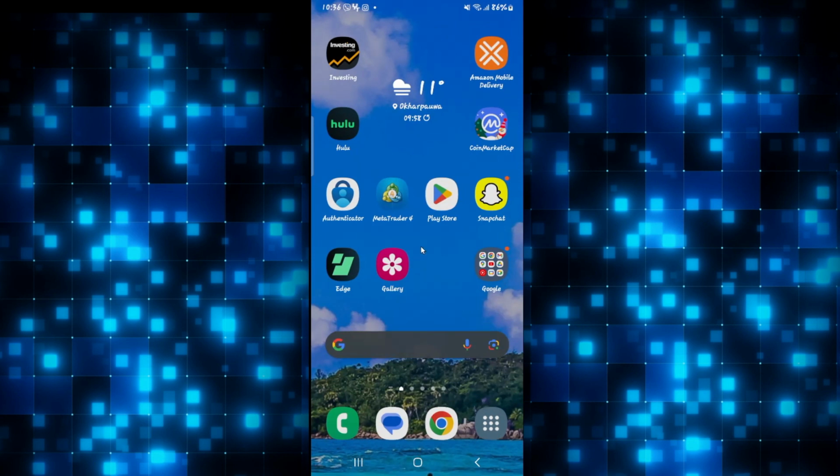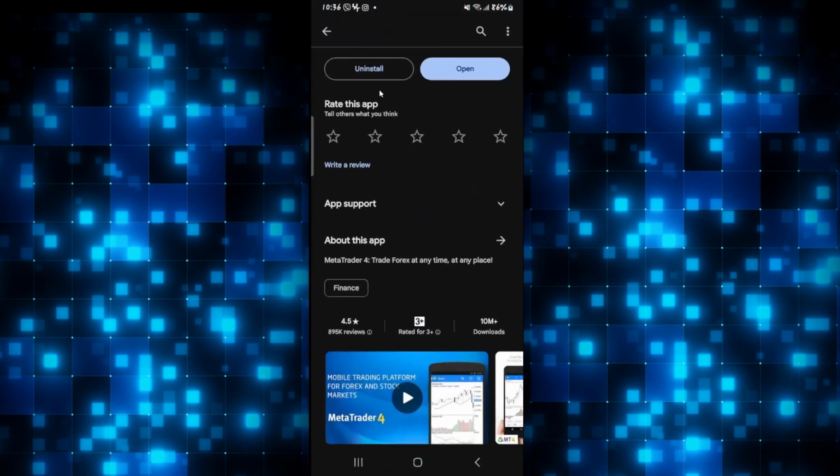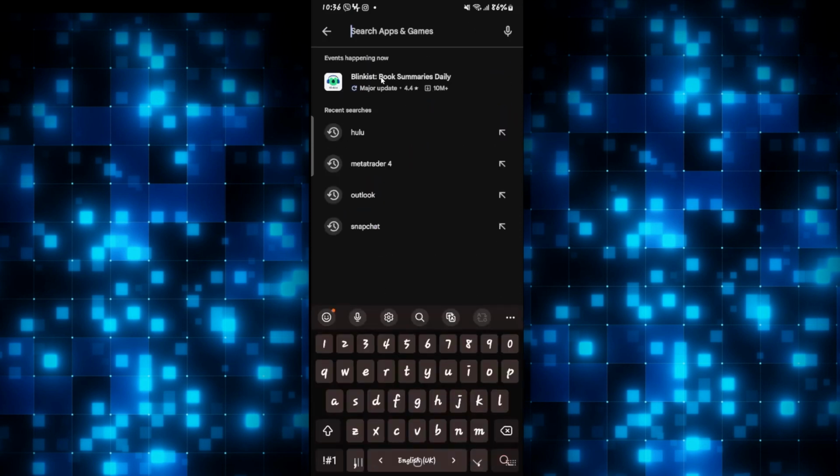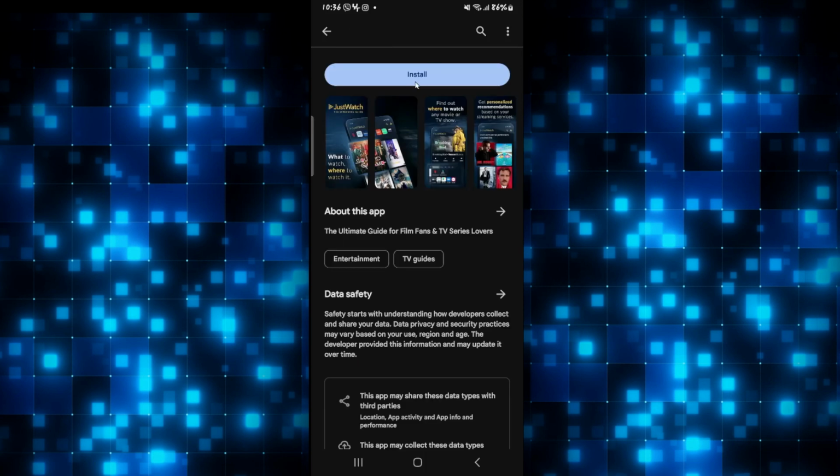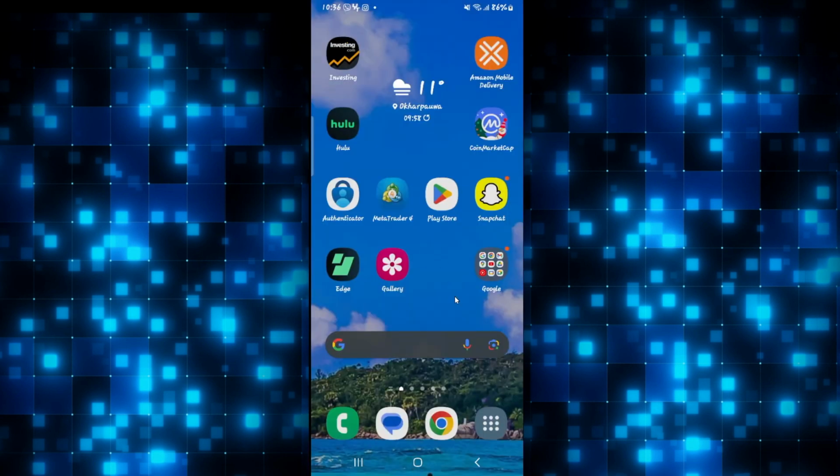So the second step is to check for updates. Open up the iOS App Store or the Google Play Store and then search for the Hulu application. Once you find the Hulu application, if you see an update button instead of open, then you will need to tap on it to install the latest updates. Just tap on this button and wait until you see the open button once again and open up Hulu and see if your issue is fixed.